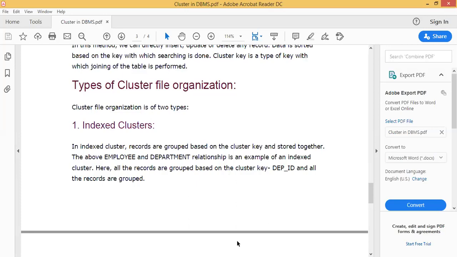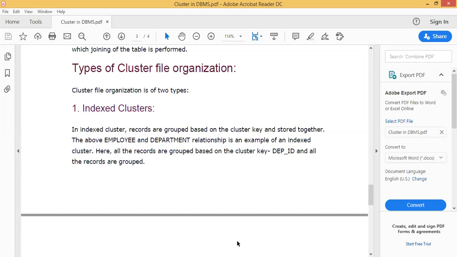There are different types of cluster. Index cluster: in an index cluster, records are grouped based on the cluster key and stored together. The above employee and department relationship is an example of an index cluster. So all the records are grouped based on the cluster key, department ID.